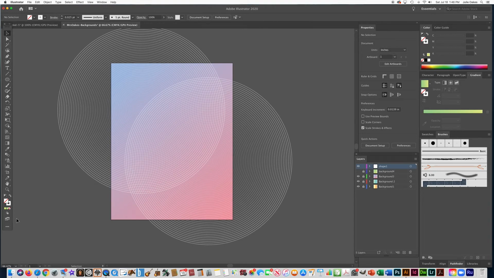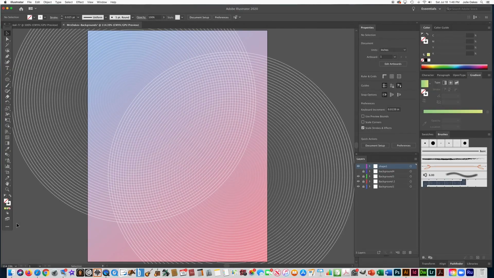If you want to go over here and click Change Screen Mode at the bottom of your toolbox, if you click that and you go to Presentation Mode, it gives you a preview of what it looks like. So I'm pretty happy with that. Now to get out of the presentation mode, just press Escape, and then we're back here.